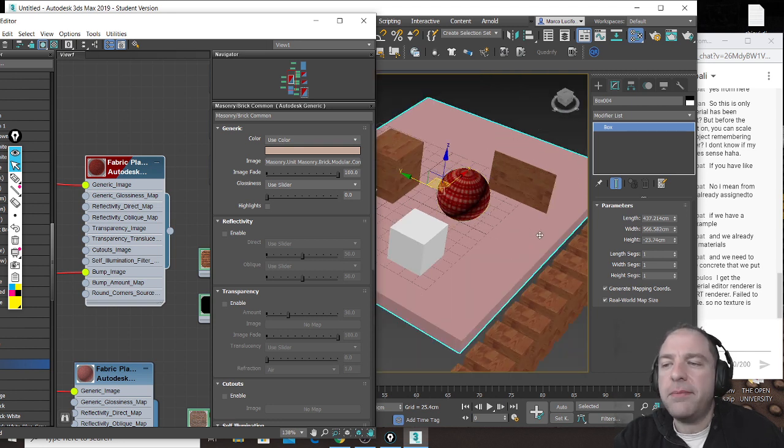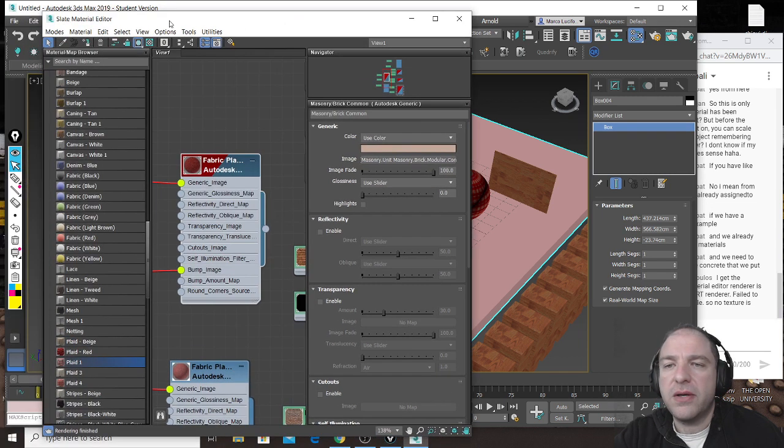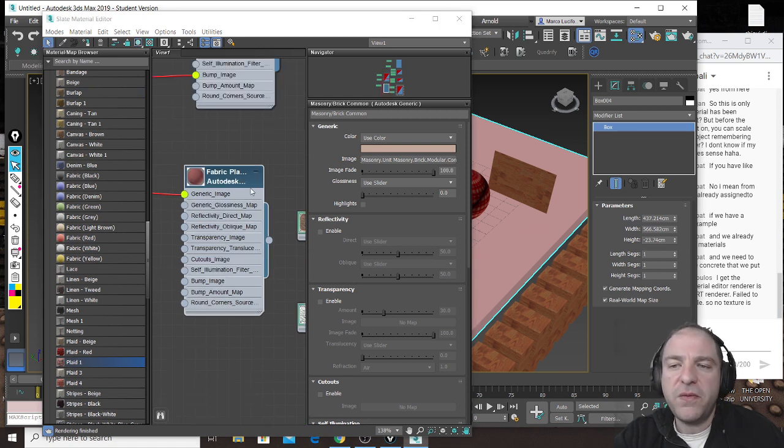I can do the same for the box. Look, I click Pick Material, I pick the box, poof, and this is the material that is applied. I can click it here.